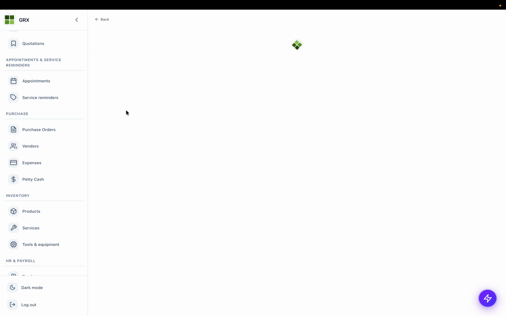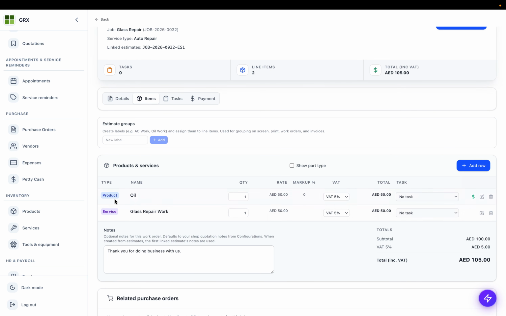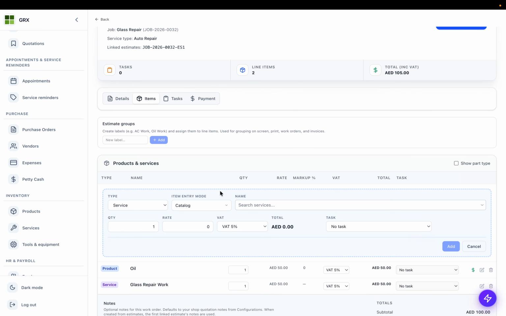Ahmad only did inspection and estimation. Now the actual work is in the work order. Again, the same items are copied over here, but if you feel we need to add one more item, you can add it over here.